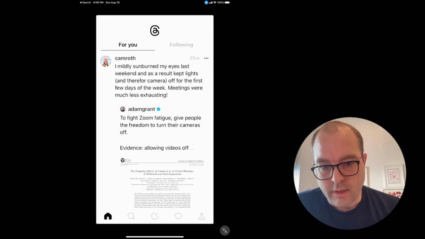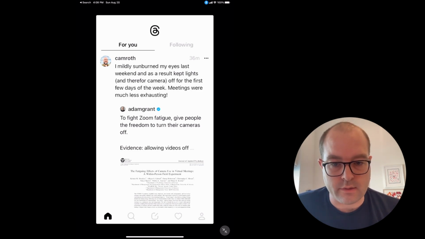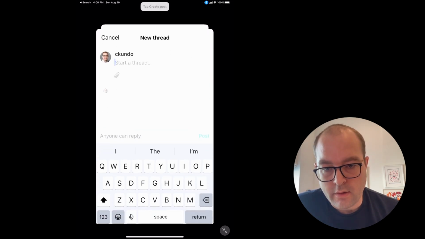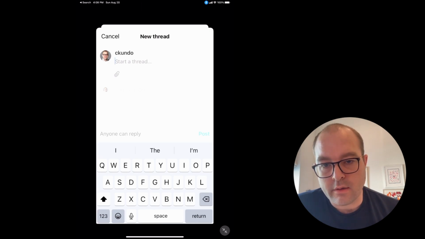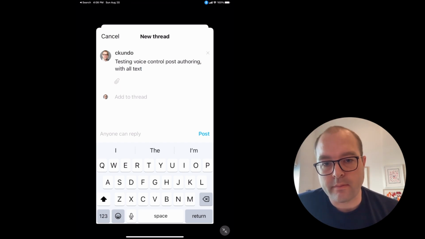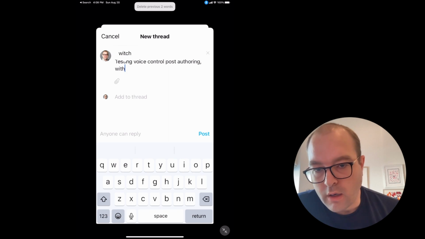What else? Oh, I mentioned earlier alt text. I wanted to try that out. Show names. Tap create post. Testing voice control post authoring, with alt text. Delete previous 2 words. Delete previous 2 words. Alt text.